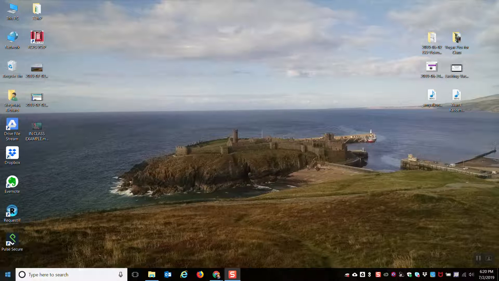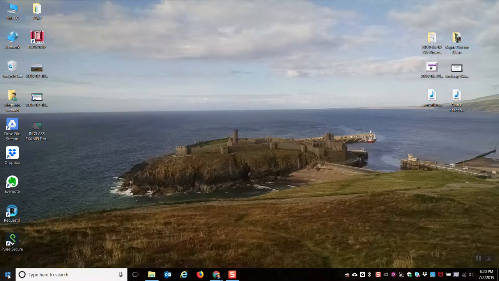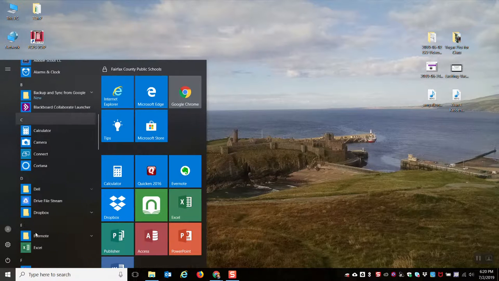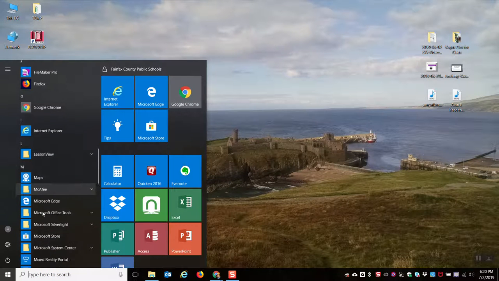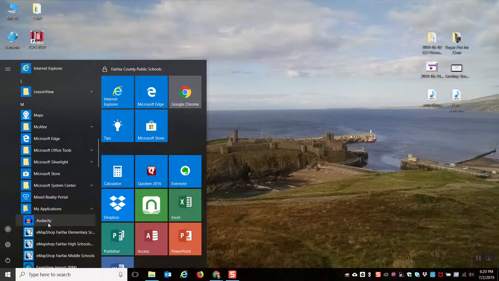Audacity may already be on your laptop. It's not under A though. It's one of those things that's pushed out centrally under My Programs. So you'd have to go under M, My Applications, and Audacity will probably be sitting there in the My Applications folder. If for some reason it's not there, talk to your T-Spec and they can make it show up.